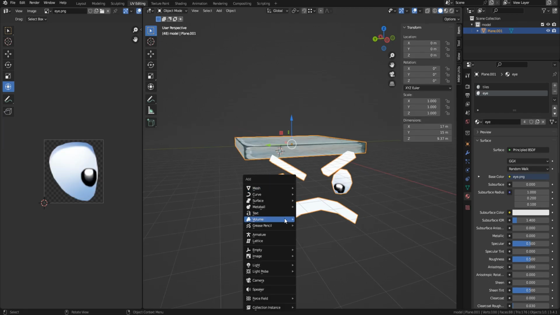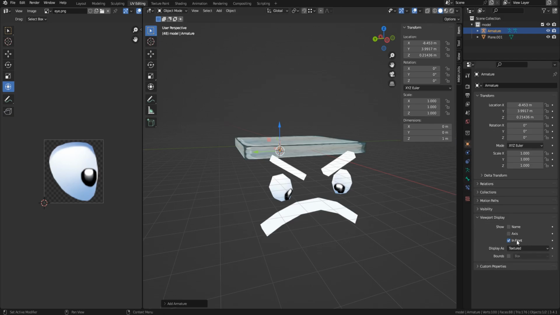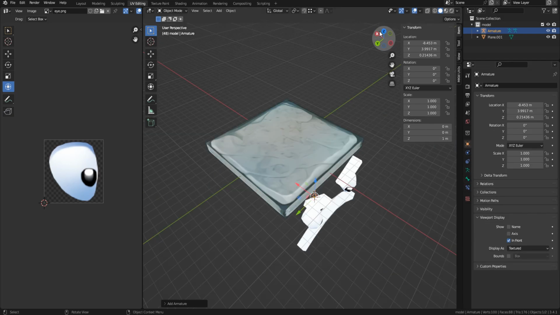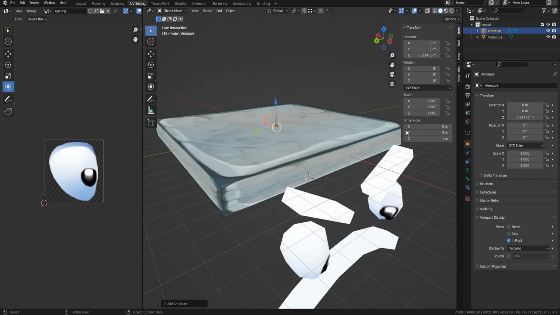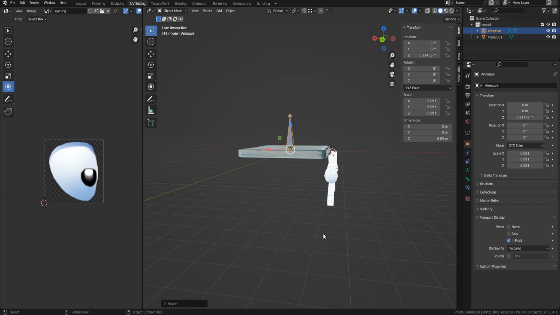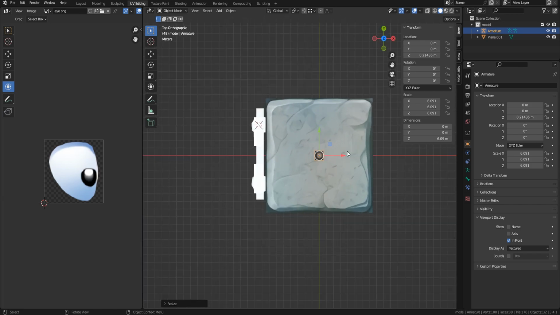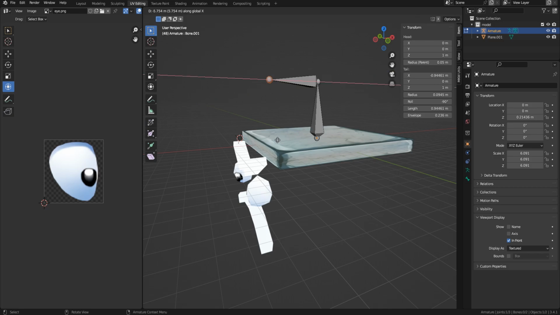So again, the process is pretty similar to the last object, so I'm gonna go through it a bit quicker this time. Create an armature, set it as in front so you can see. Just gonna center it to the middle of the object. And now this object is only gonna need two bones, one for the slab, one for the face. The placement of the bones isn't as important here, it's just gotta be roughly in the same place and it should be fine.